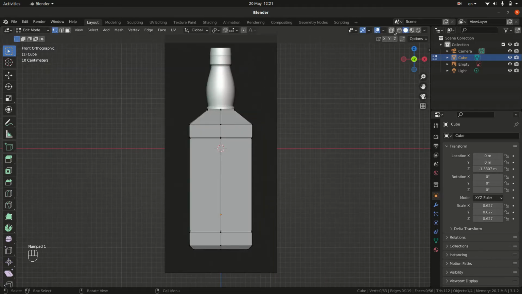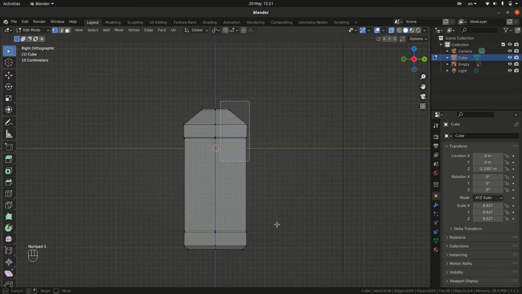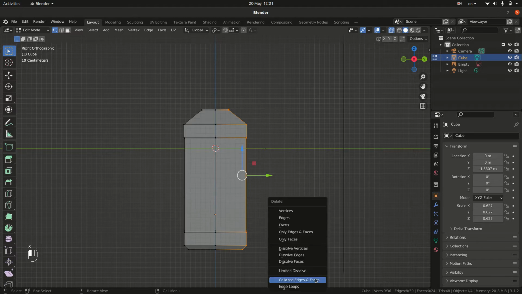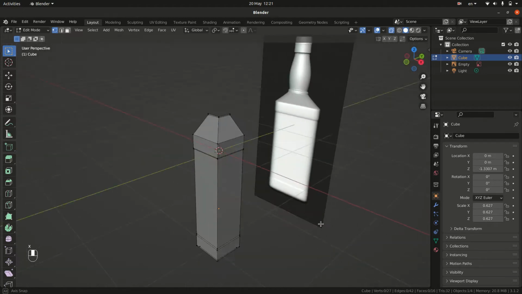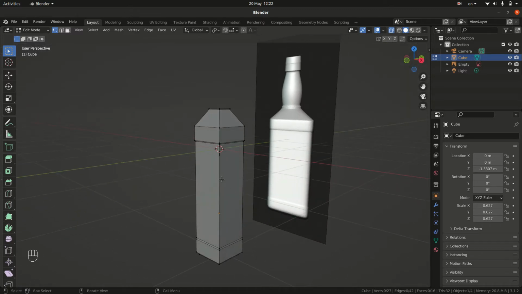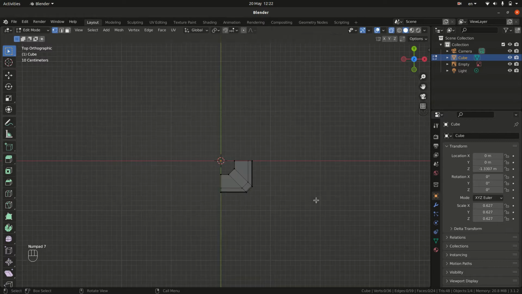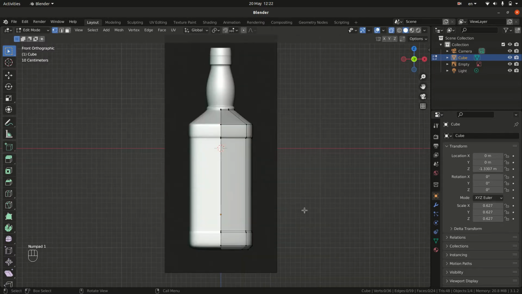Go back to 1. Make sure you have your toggle X-ray on right now and select these vertices, X, and delete vertices. Go to 3, X, and delete vertices. Now we have this edge. Let's select this, but you can press Alt and click somewhere in the middle of these vertices, or double click if you have that enabled, and Ctrl B to bevel this. We're having something like this right now.